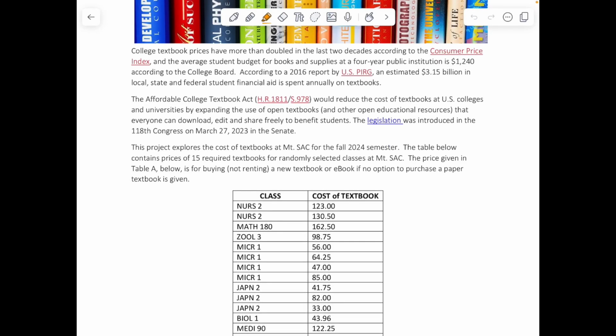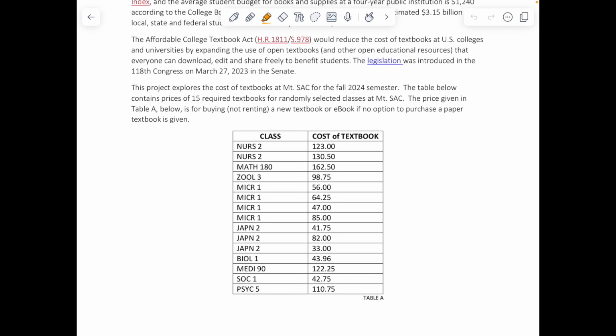College textbook prices have more than doubled in the last 2 decades, according to the Consumer Price Index. The average student budget for books and supplies at a 4-year public institute is about $1,240. According to the College Board, in 2016 they estimate $3.15 billion in local, state, and federal student financial aid is spent annually on textbooks. The Affordable College Textbook Act would reduce the cost of textbooks in U.S. colleges and universities by expanding the use of open textbooks. These would be our free resources, like MyOpenMath or StatDisk, which is also free, and other open educational resources that everyone can download, edit, and share freely to benefit students.